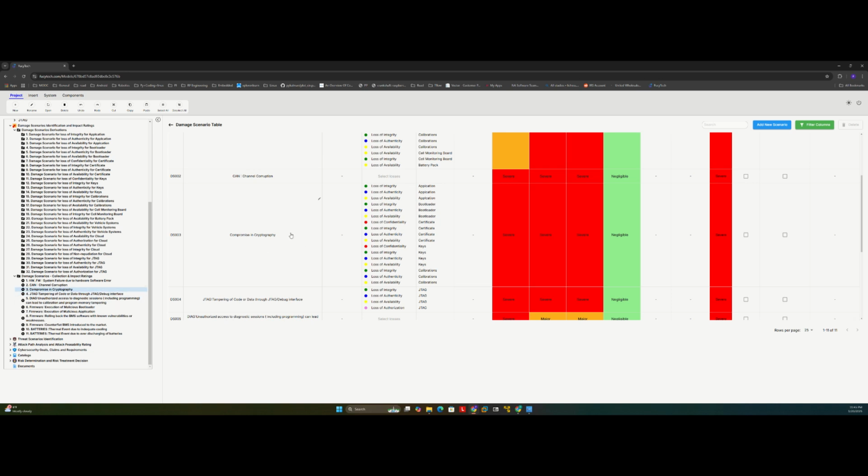So the compromise, any compromise in cryptography, right? Compromise of cryptography means if I choose something like an MD5 algorithm, which is already compromised or not recommended by NIST guidelines, then choosing an inferior cryptography standard can also result in loss of application, bootloader, certificates, and keys.